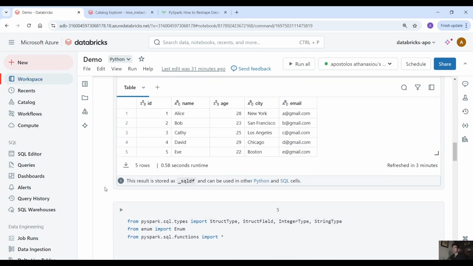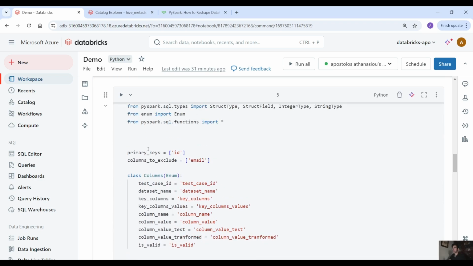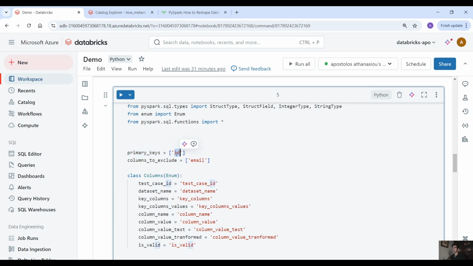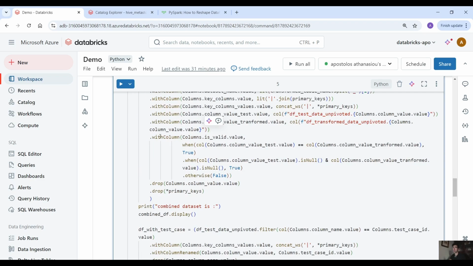And now let's move to the code, the key part here, right? So let's say the primary key is ID. You can pass a list of primary keys, and if you want to exclude a column from this whole thing, then just define it here in the columns to exclude list. It's not necessary, we just have it in case you want it.